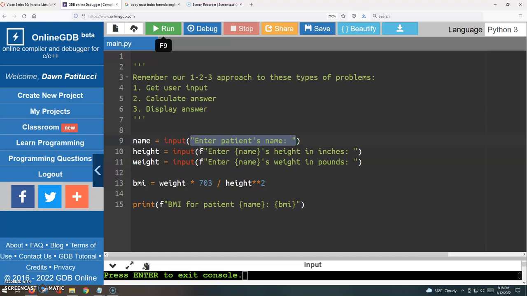I've used the F string. So once I get the patient's name, I'm going to turn around and say, okay, enter so-and-so's height in inches. Like once I have the name, I'm using it right away for the next prompt, using that F string. That's really nice to just be able to embed that and have it more customized, okay? And then the same thing with the weight. So we're getting the name, and then we're saying, enter the height in inches and the weight in pounds.